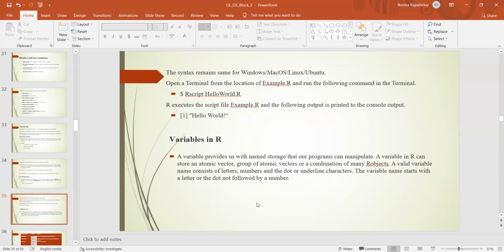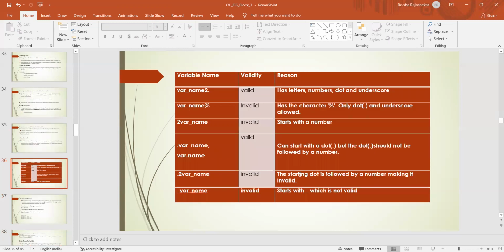A valid variable name consists of letters, numbers, and the dot or underscore characters. The variable name starts with a letter or a dot not followed by a number. So these are the variable rules present in R programming. So this is the variable chart.